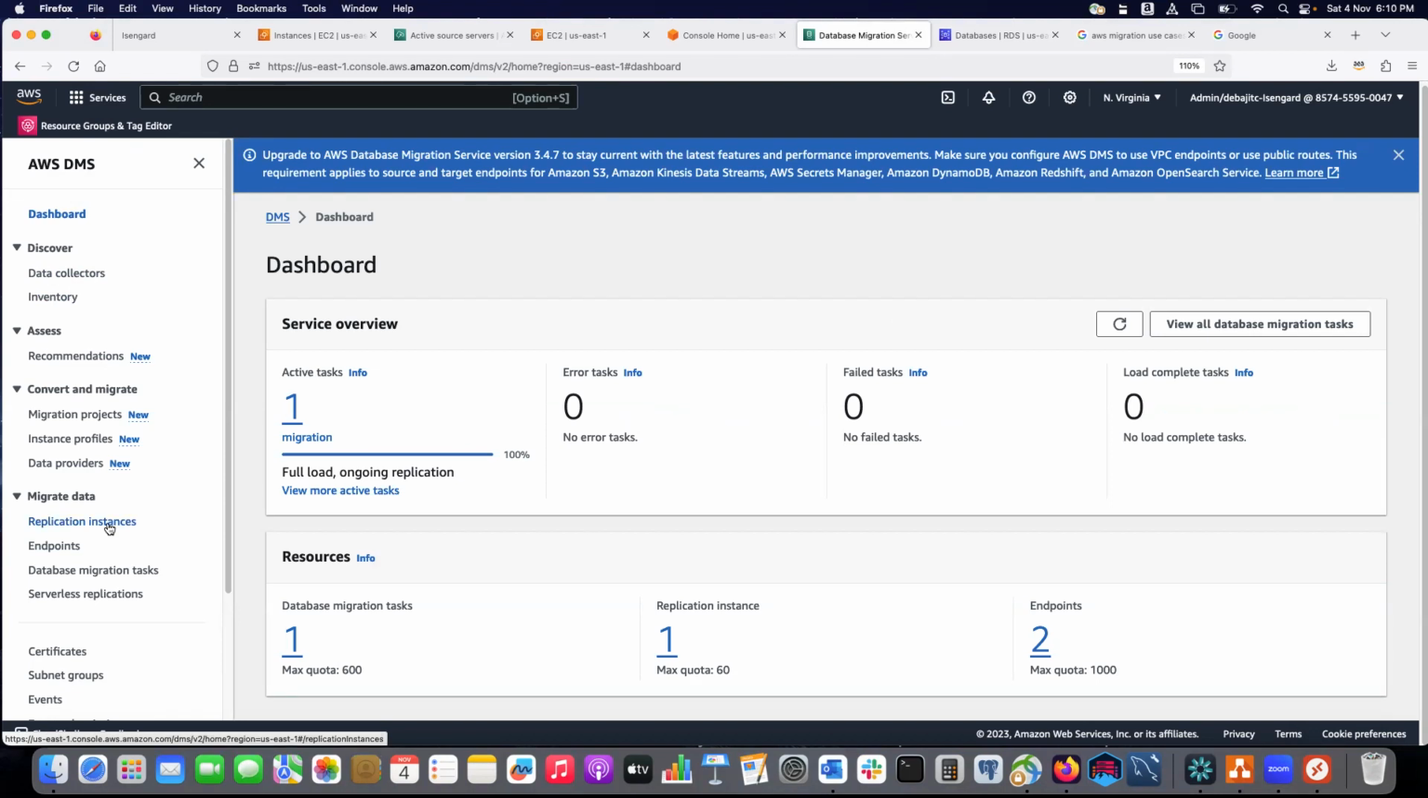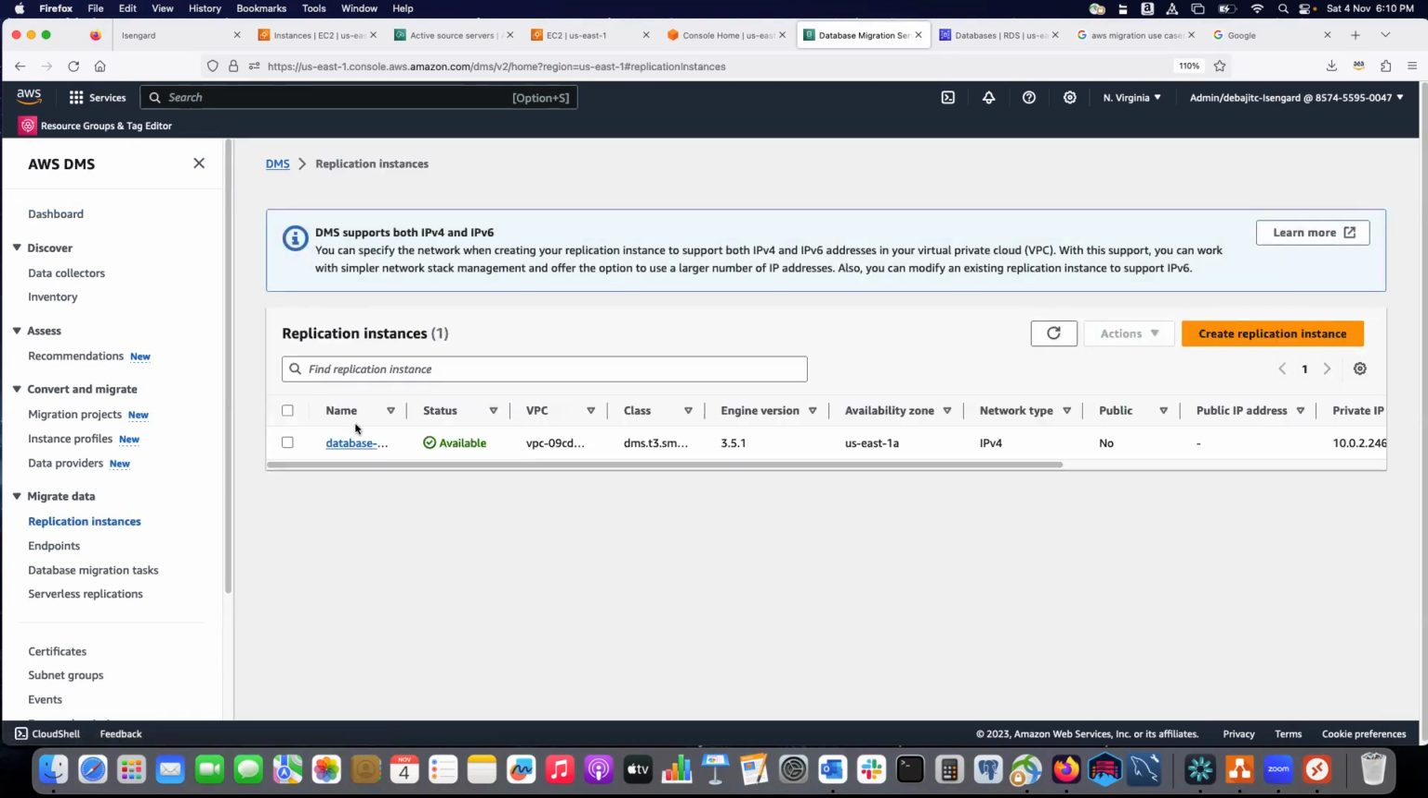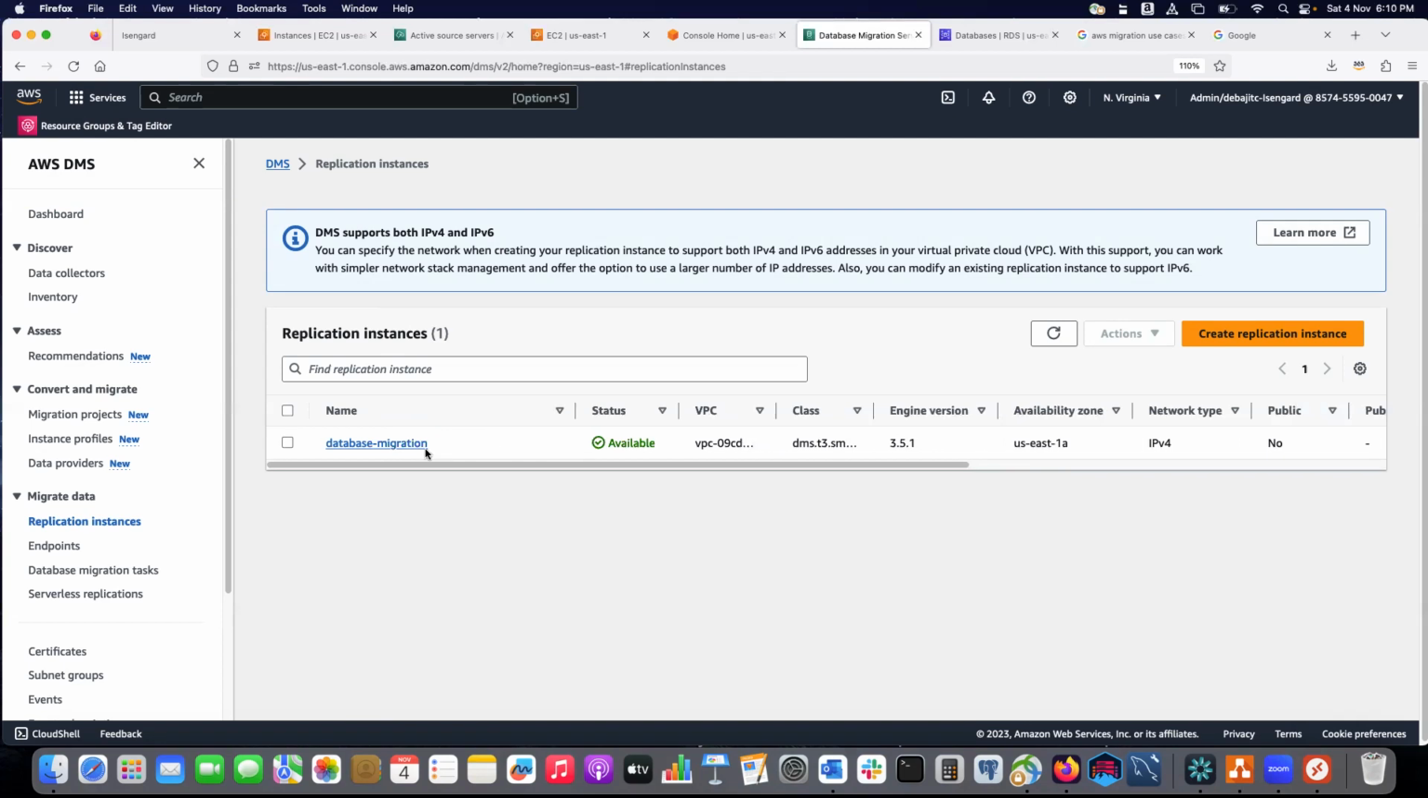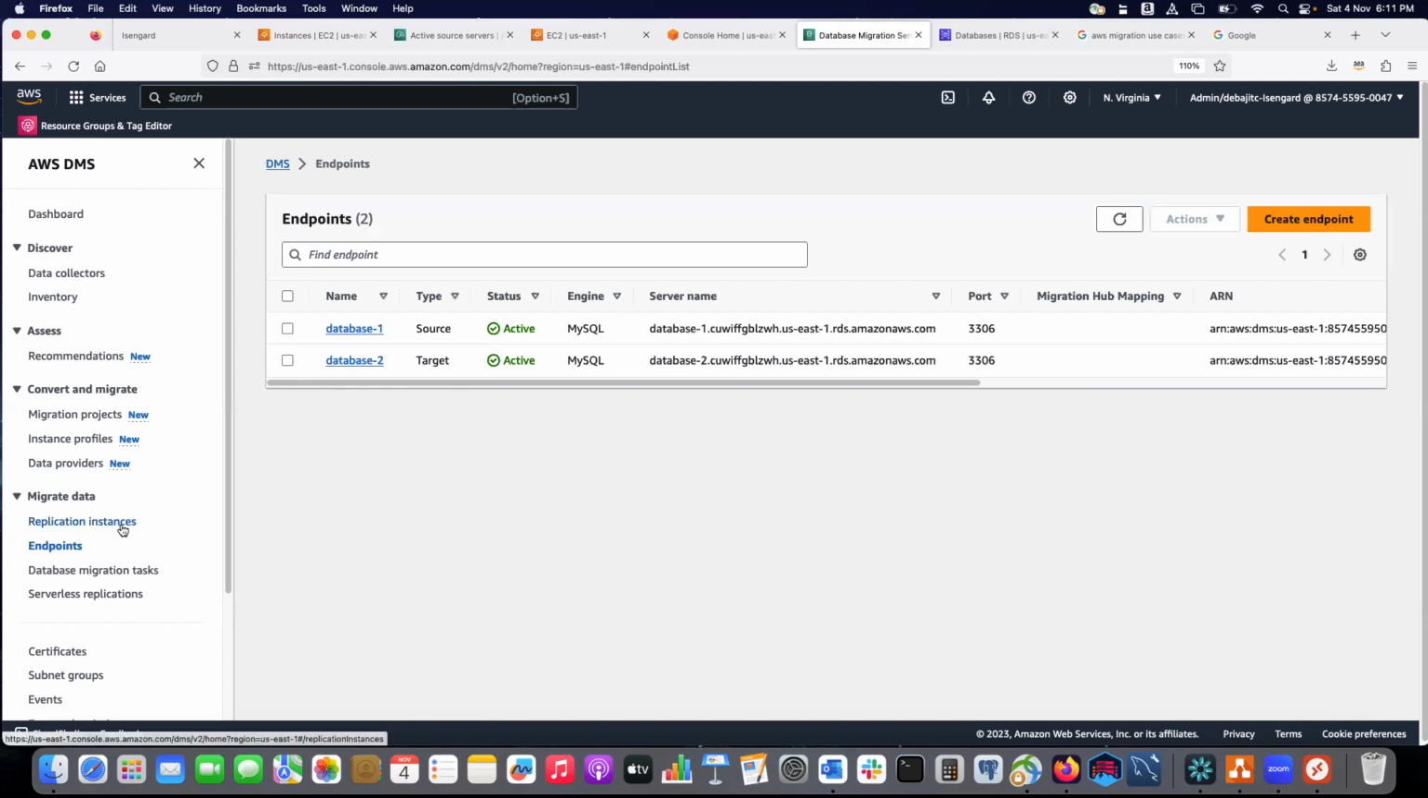Okay. So the replication instance, as I said, is the same as your MGN. This particular replication instance is continuously replicating, connecting your source database and target database. So my source database is database 1 and my target database is database 2. Okay. And this replication is continuously going on.